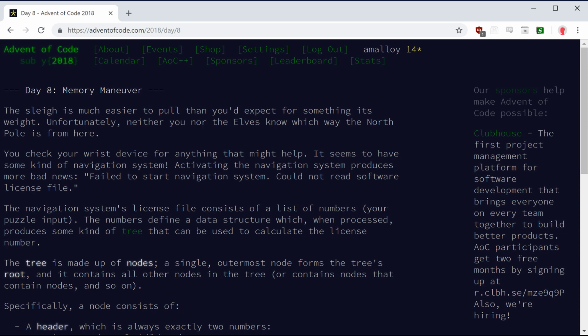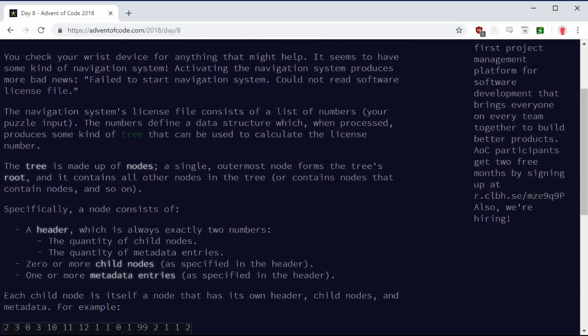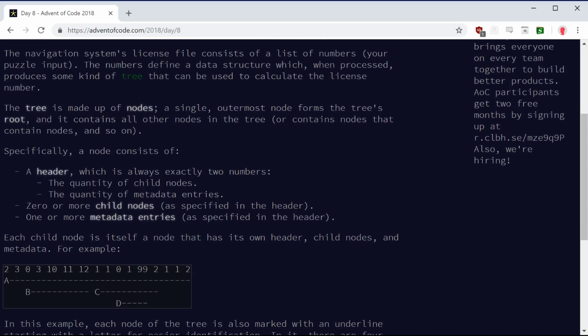It seems to have some kind of navigation system. Activating the navigation system produces more bad news. Failed to start navigation system. Could not read software license file. A classic. The navigation system's license file consists of a list of numbers, your puzzle input.